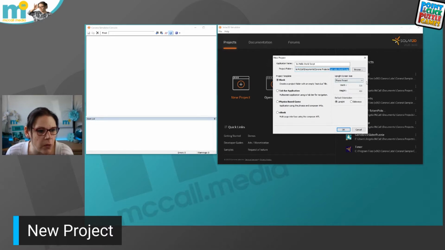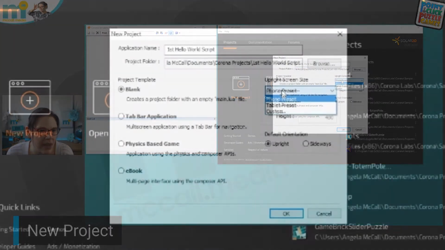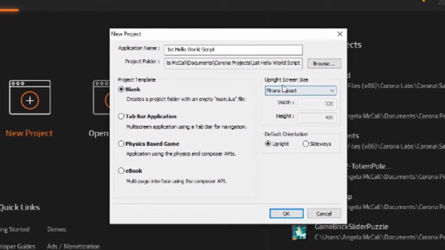Just to give you a real quick idea, we're going to work as if it was on a mobile phone. So my iPhone. Again, ignore the sizes, that's all default.